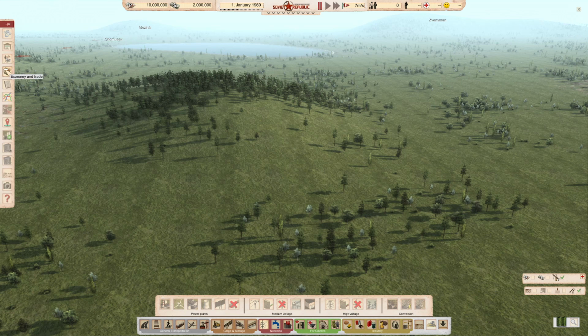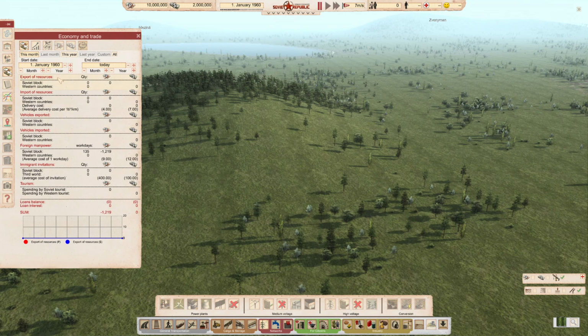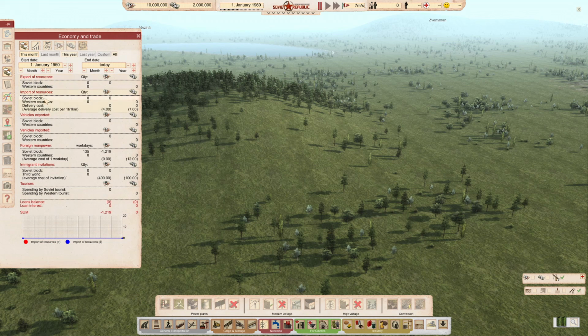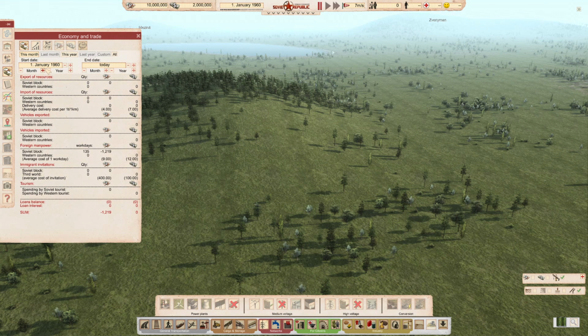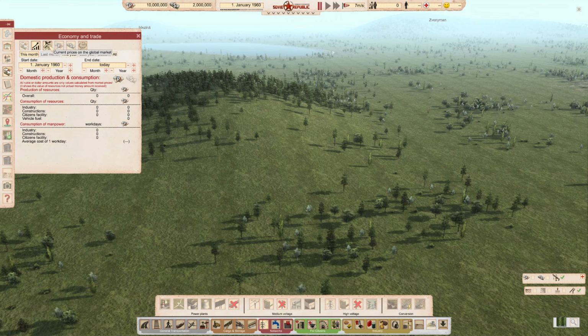So the next one down is economy and trade. Now, there's a lot of factors to this, and I'm not going to go through this whole menu because I could probably do a whole video on it. But what you get here is a breakdown of your exports, imports going by month. Again, similar as before, you can define a range. What you get here is your gross domestic product. Again, this is more for the late game when you're starting to see how well your economy is doing.